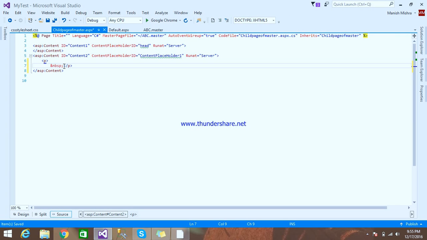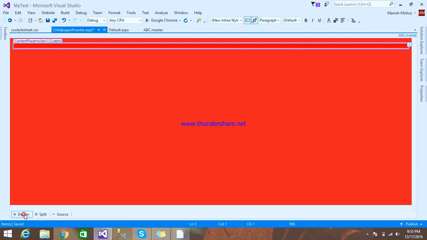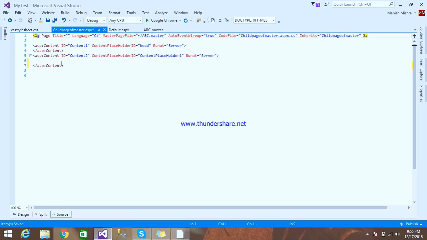Now how can we do the class? Let me show you here. I told you earlier, every master page has two parts: one is the declaration and the other one is the definition. Whatever content, text or pictures we want on the child page, we should type it here. Now let me show you what we'll do here. It will be a div, division of class, which will come here automatically.